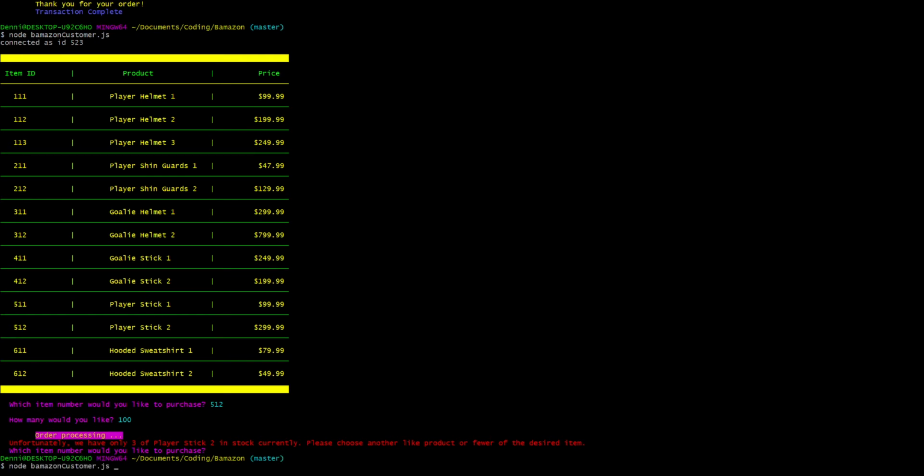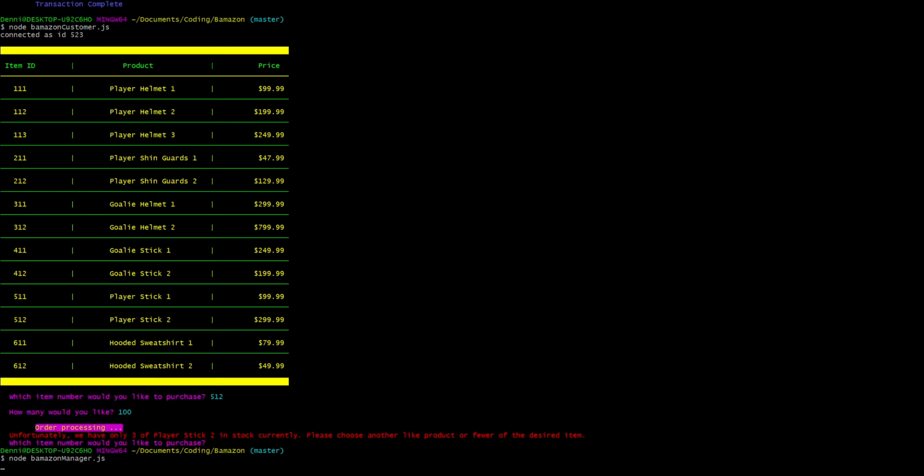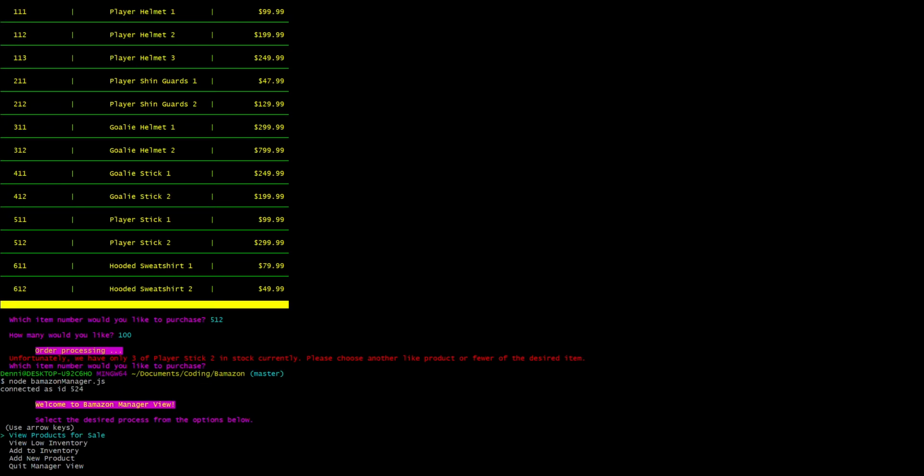So now let's take a look at the Manager app. Now in the Manager app, it says welcome to the Manager view, and we can select from these following options using the arrow keys. Go up and down. So we can view the products for sale, view the low inventory, add to inventory, add a new product, or quit the Manager view.